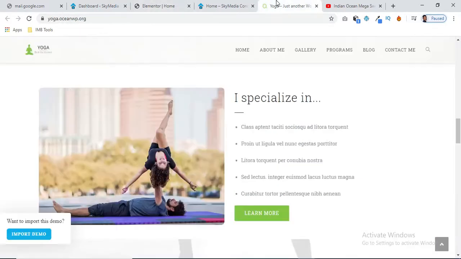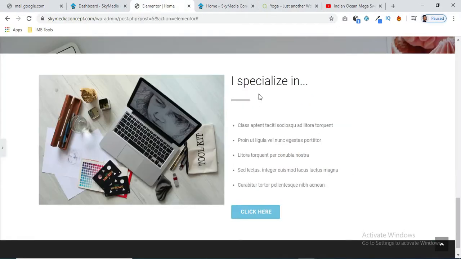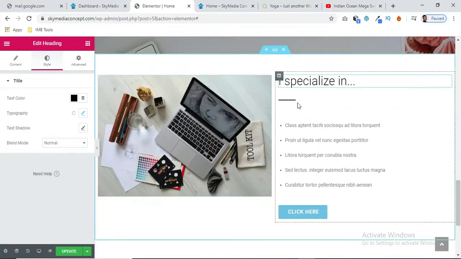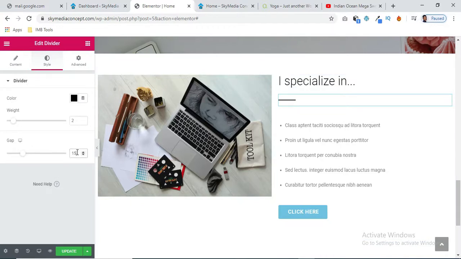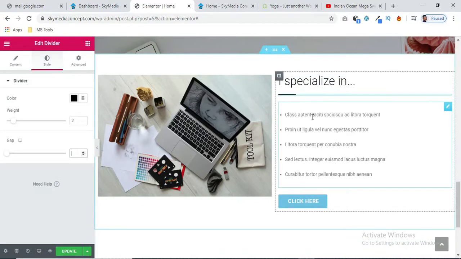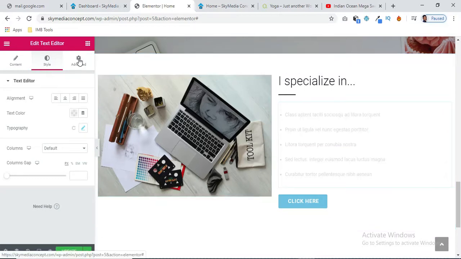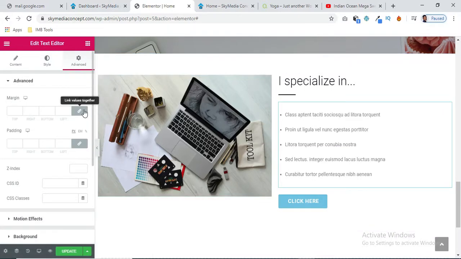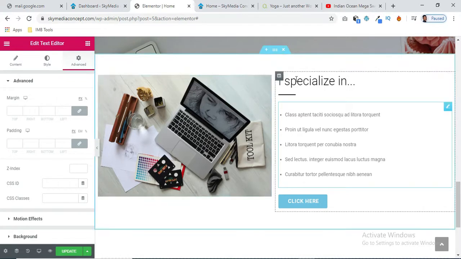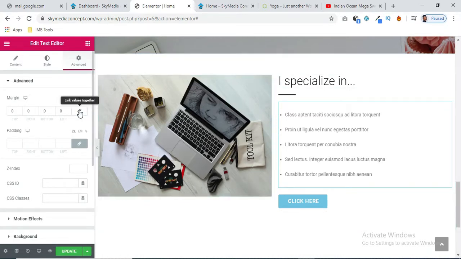Here, what I think I need to work on is the spacing at this spot. To work on that spacing, the first thing I can do is to click on this guy. It has a default gap of 15. I could just remove that. And secondly, I want to further remove some spacing. So I'm going to click on the text editor and go to the advanced tab. And I want to drag it up. First of all, I'm going to unlink this.